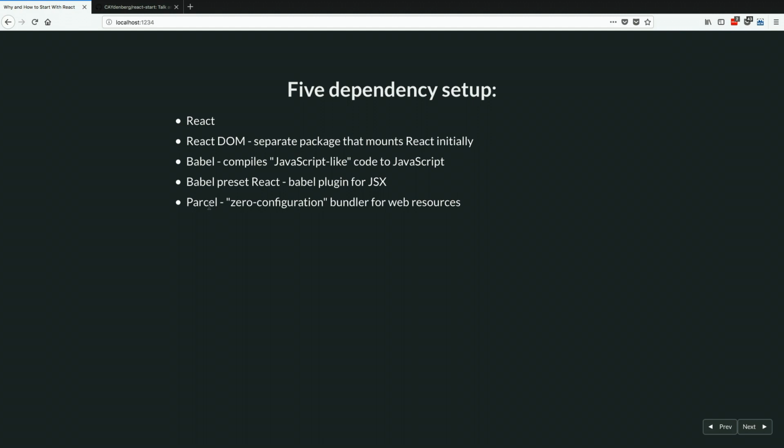And then finally, there's this really cool zero configuration bundler for web resources, Parcel, which you should really check out, even if you're an old hat at these things. It is 10,000 times easier to get set up with than Webpack, and it is, in my opinion, the fastest way to get started writing React right away.